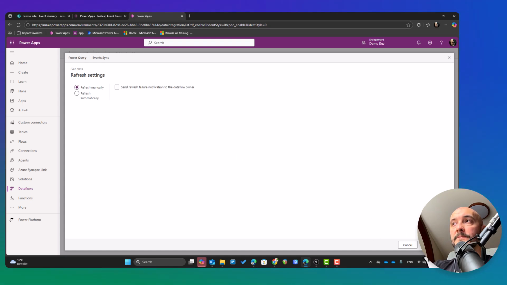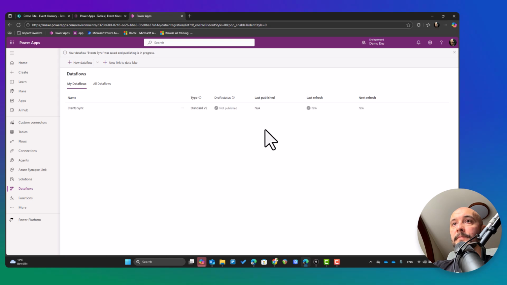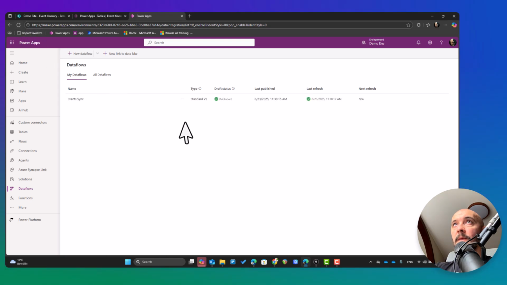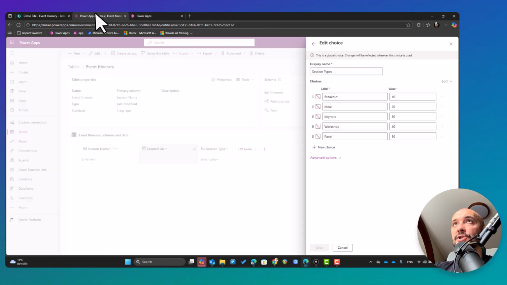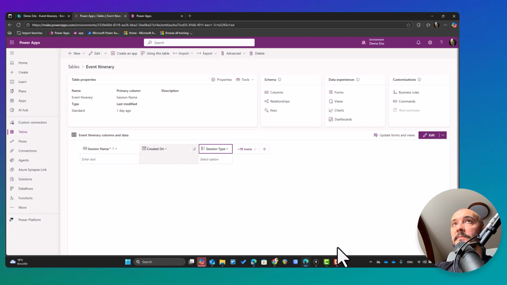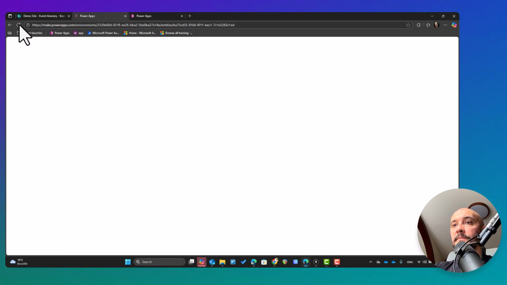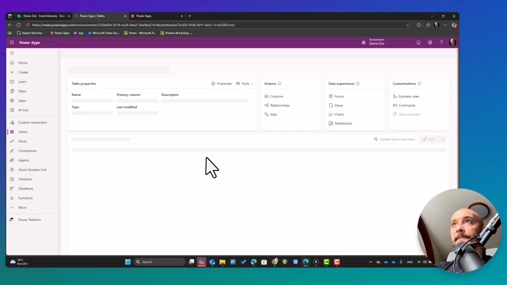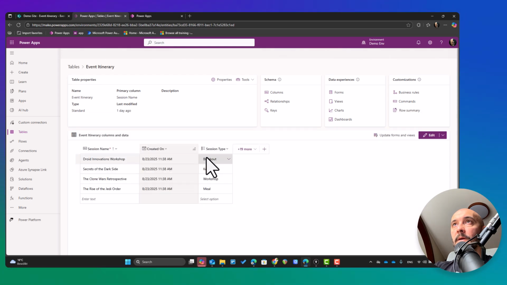Now I will publish. So now as you can see, everything is published and refreshed. We can check the data in our Dataverse column. And the values were synced correctly: breakout, keynote, workshop, meal. And that's it for today. We connected a SharePoint list with a choice field session type in event itinerary to a Dataverse choice field using Dataflow and a calculated column inside it.